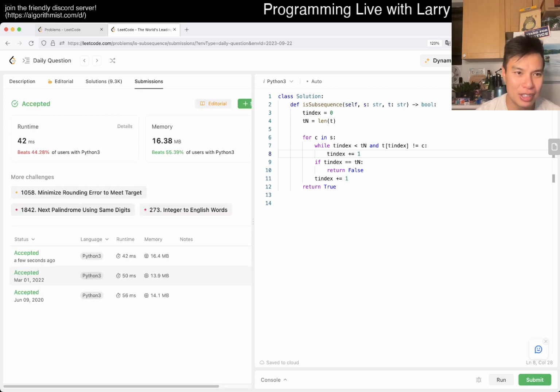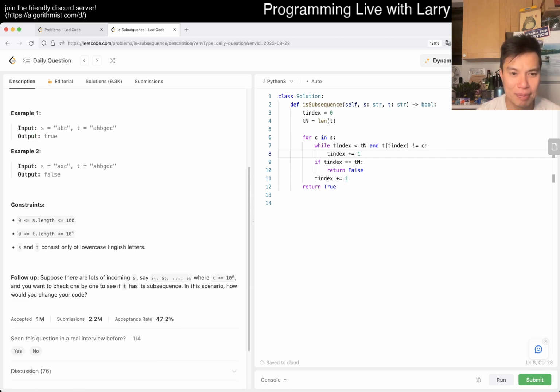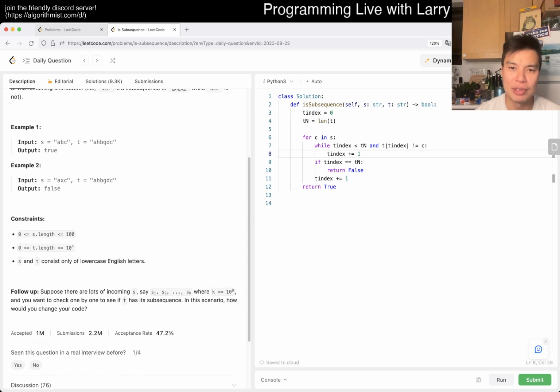All right. There was a follow up, but I missed it. Suppose there's a lot of incoming. Yeah, right now I do for C in S. So in that case, I'll do for every character in T, and then basically you have n or k pointers. Wow, there's a lot of k's. Oh, I see. Maybe I misread this. Wait, yeah, okay. I misread this, so let's not do that.